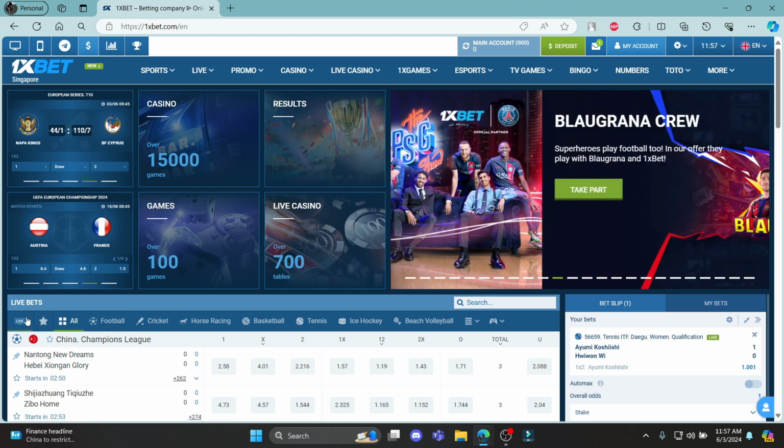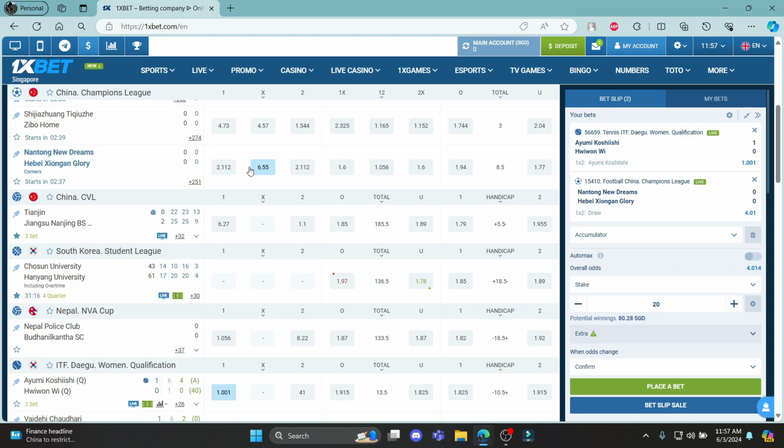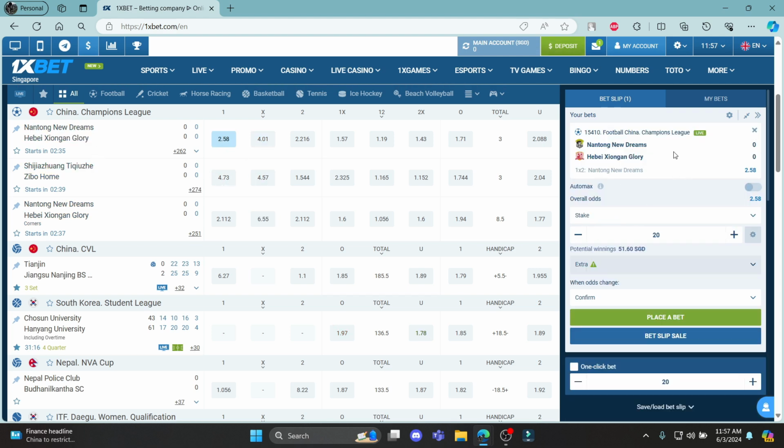Now to place bets on live bets, you can go ahead and click on what you want to bet on. Let's suppose I want to bet on this game. I'll click on 1 and you can see on the right hand side the bet has already been there. Go ahead and click place a bet and then you can place live bets using 1xBet.